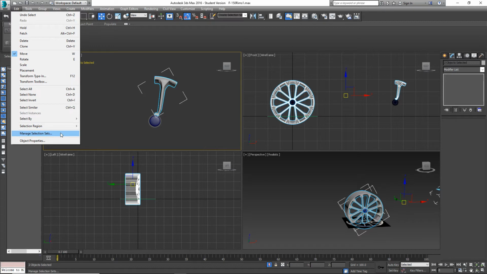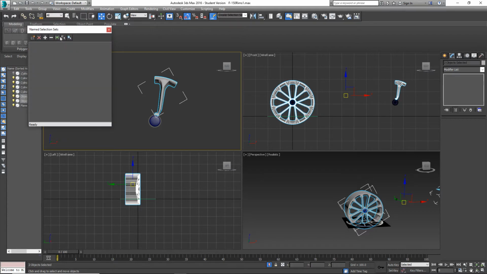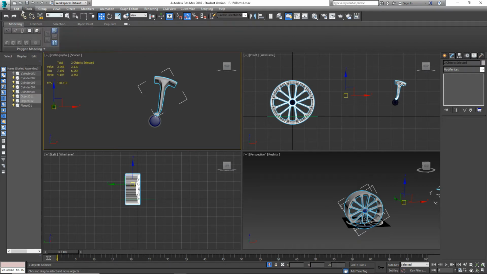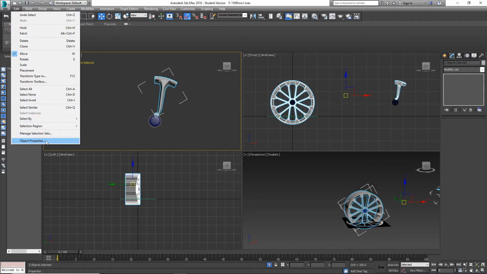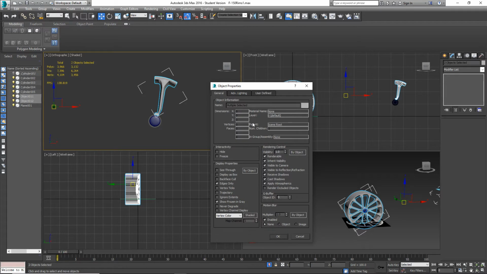And the next one being manage selection sets. I don't really know what that does, but if we click it, it gives this menu. Really don't know what any of this does, so I'm not going to touch it. And then object properties is next. Object properties pulls up this menu here, and you can kind of go through it according to what you have selected and change some of the properties, of course, of the object you have selected.